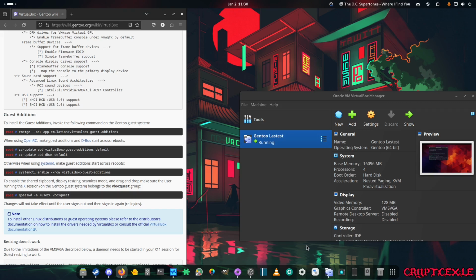Quite happy with this VM. And that way I can just play around with Gentoo and have some fun with it. And I need Firefox. That's gonna take a while to compile. Yeah. That's what I'll probably be doing right now.